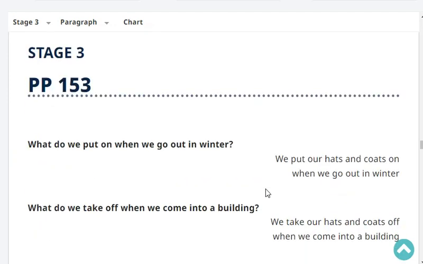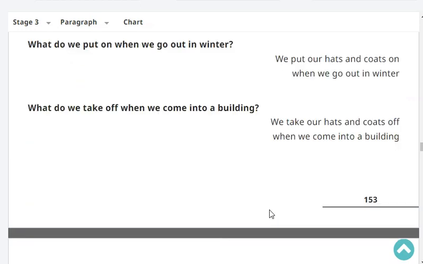What do we put on when we go out in winter? We put our hats and coats on when we go out in winter. Very good.